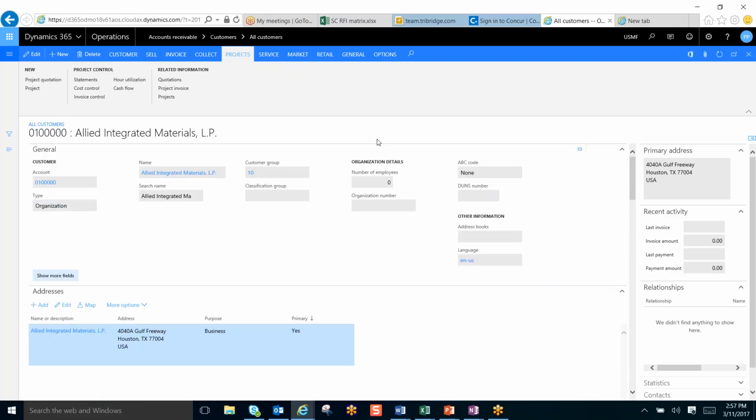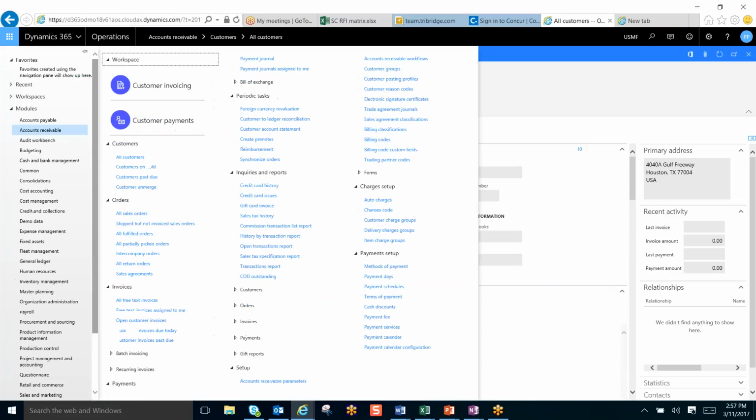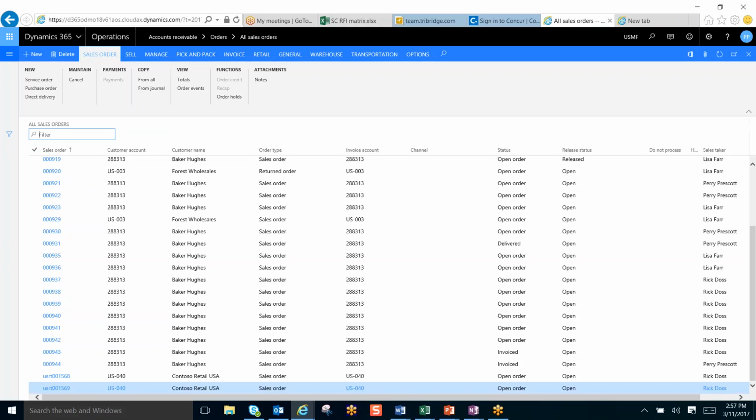So I just wanted to show you this format because every module looks the same. So if you've learned accounts receivable and you've learned how to navigate, and now I want to look at maybe open invoices or sales orders, you'll notice the experience is completely the same.